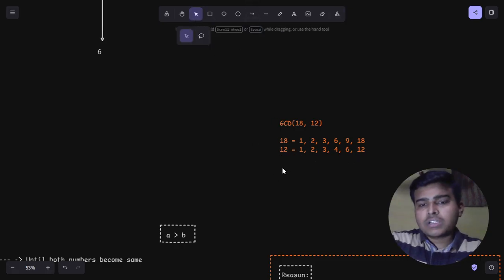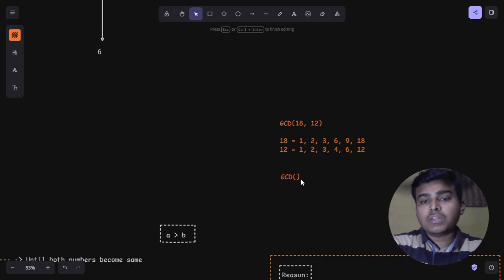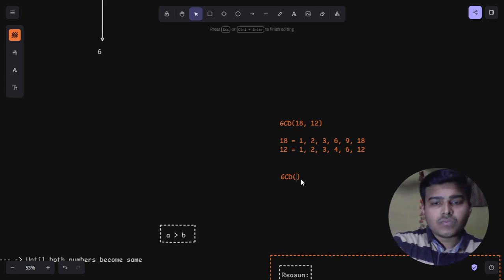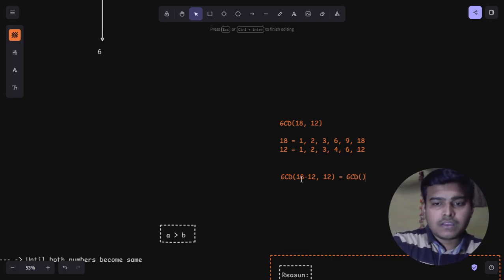Now let's perform the subtraction. The greater minus the smaller, where it is given that a is greater than b. So a minus b, here a is 18, minus the smaller, 12, and the smaller number remains intact, that is 12. So now it gives the GCD of the difference, 6, comma 12.